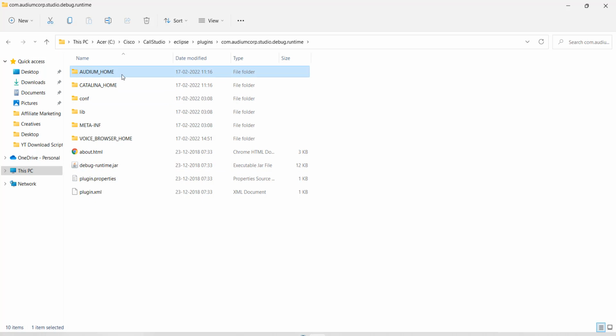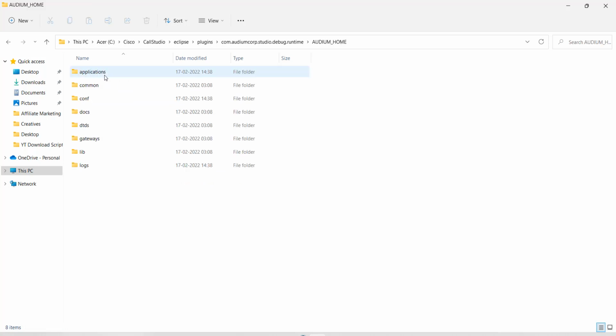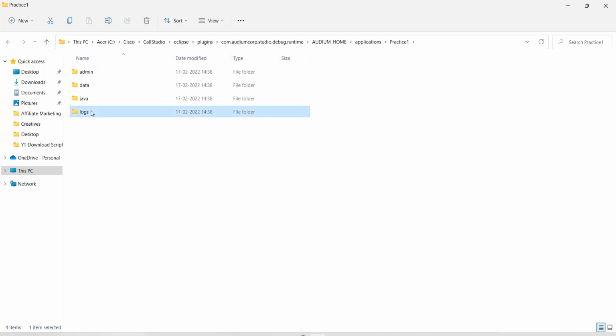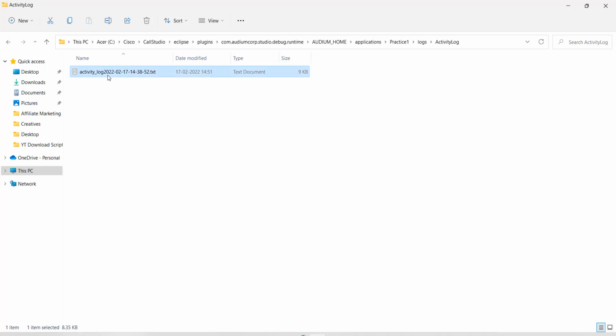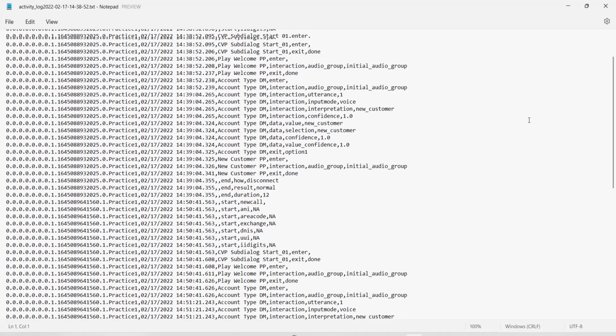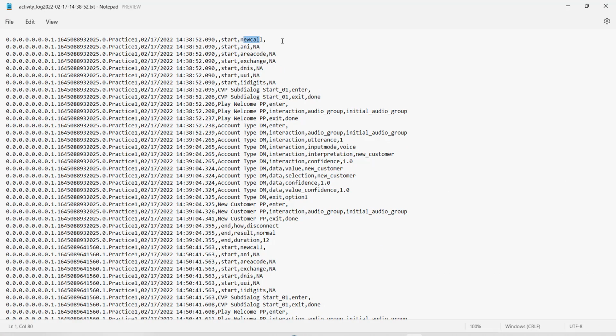Audio home is the place where it's like a VXML server. In the audio home you will see the same interface as the VXML server, where there is a folder called application, and this is my application, practice one. If I go to logs, then activity logs, there you see. Okay, so we placed a call. As you can see, the call came. New call. We did not pass any area code.